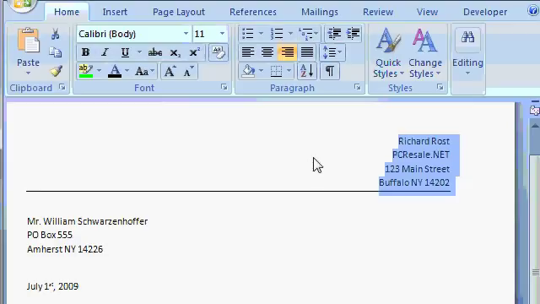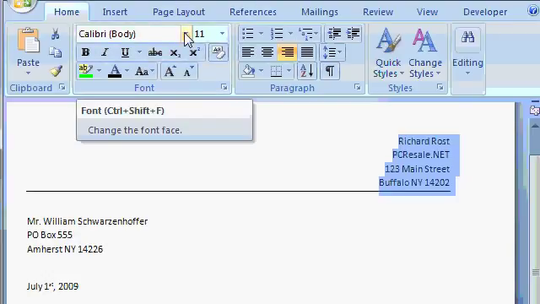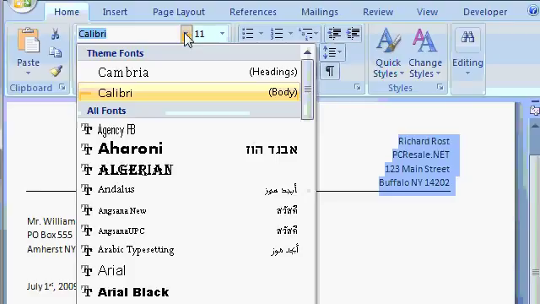Now what I'd like to do is change the font of my return address. Now the font is simply the way the text looks, the appearance of the text. There are many different types of fonts available in Microsoft Word. The default font is called Calibri. You can see it right here on the ribbon in the font group. If you drop this box down here, you'll see all of the different fonts that are available on your computer in Microsoft Word.